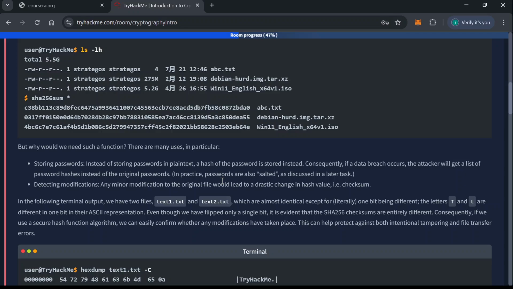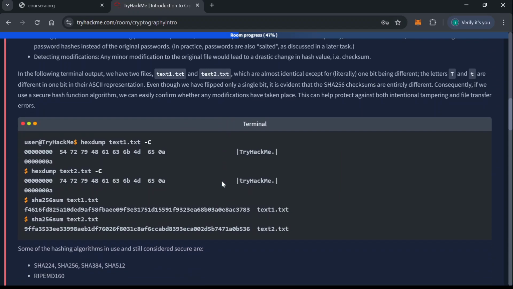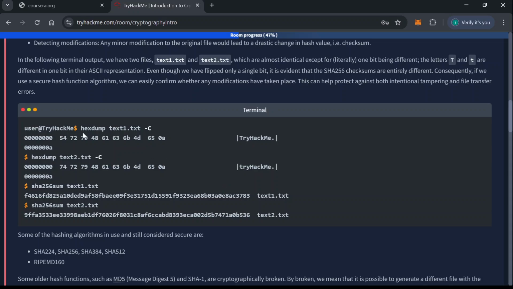In the following terminal output, we have two files, text1.txt and text2.txt. As we can see, they are almost identical, considering the capital letter T in "TryHackMe" and the small letter t in "tryhackme". We can see that the hex digits are different. For the capital letter T, we have 54, and for the small letter t, we have 74. Now, even though we have flipped only a single bit, it is evident that the SHA-256 checksums are entirely different, as you can see here.